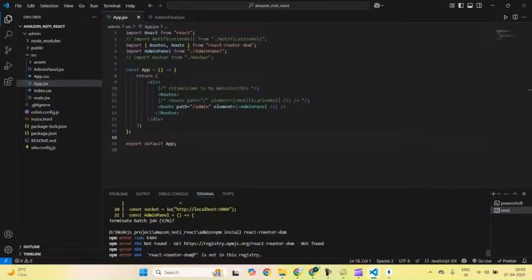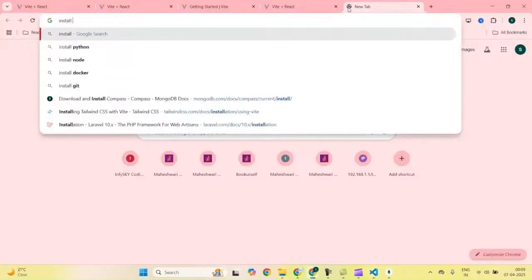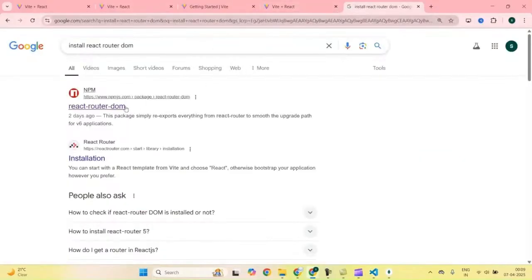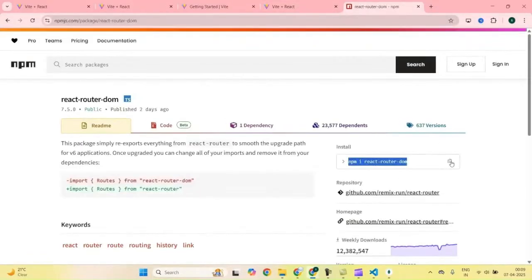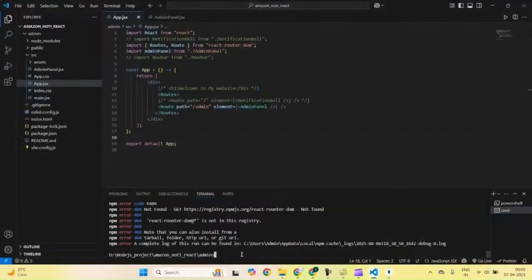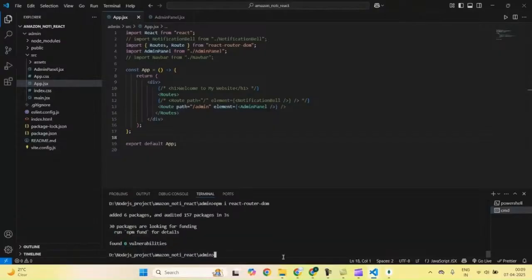Okay, it is giving an error. Let's check this, guys. So we'll go here, install react-router-dom. Okay, I'll copy it. Come here. I'm in admin only, right? Yes. Okay, it is installed, guys. Now we'll run once again.